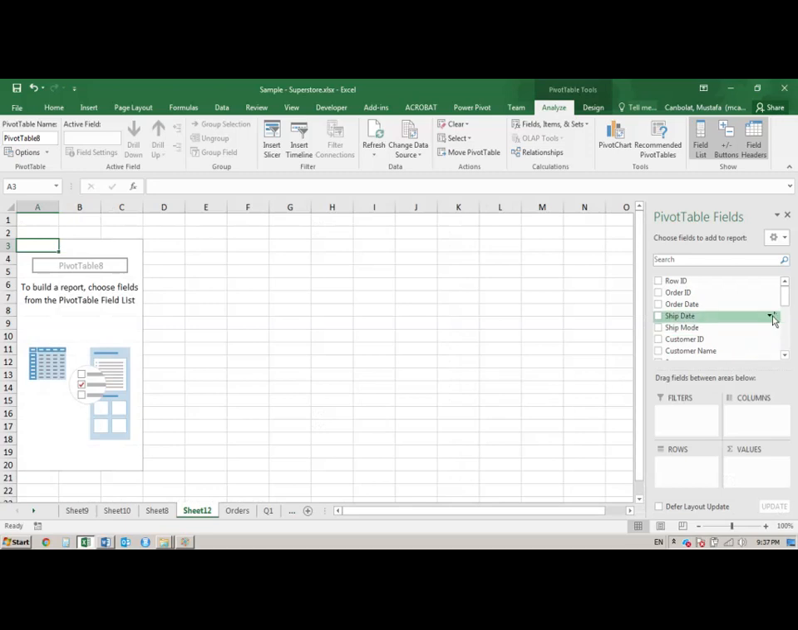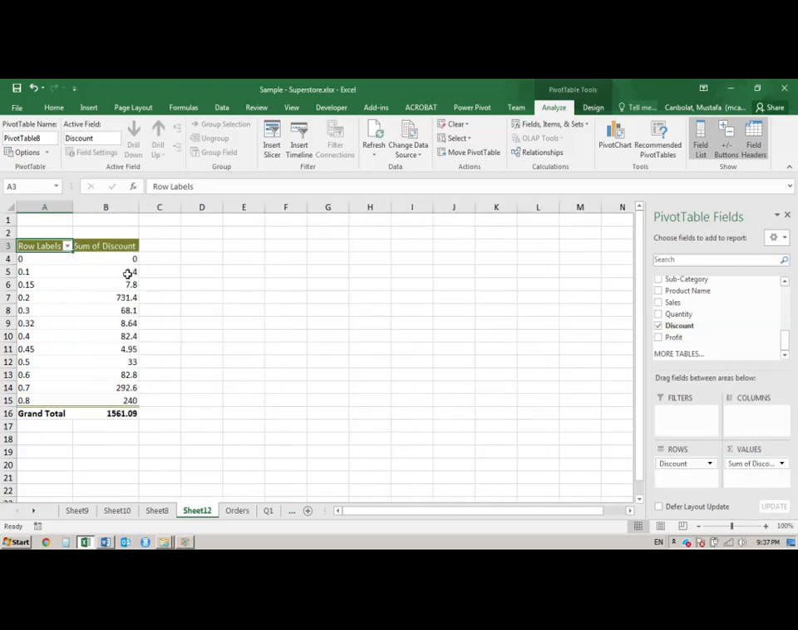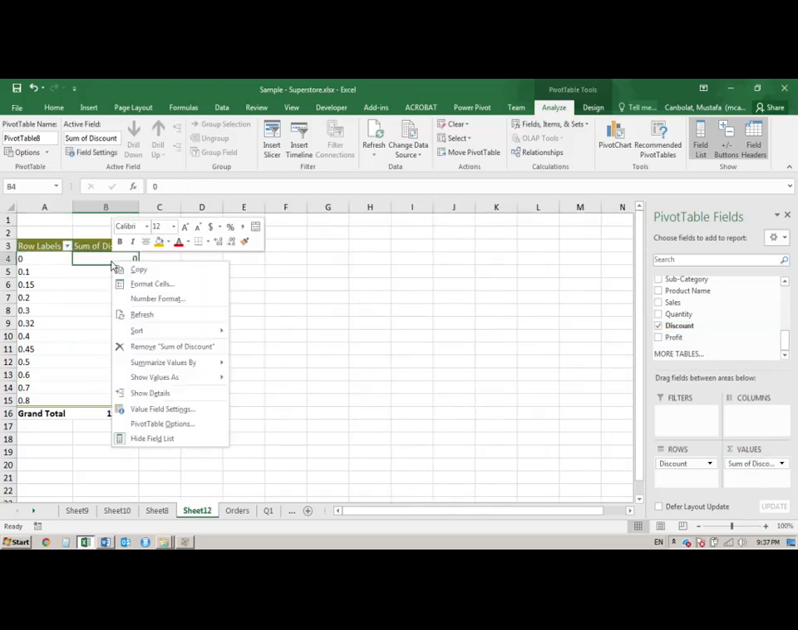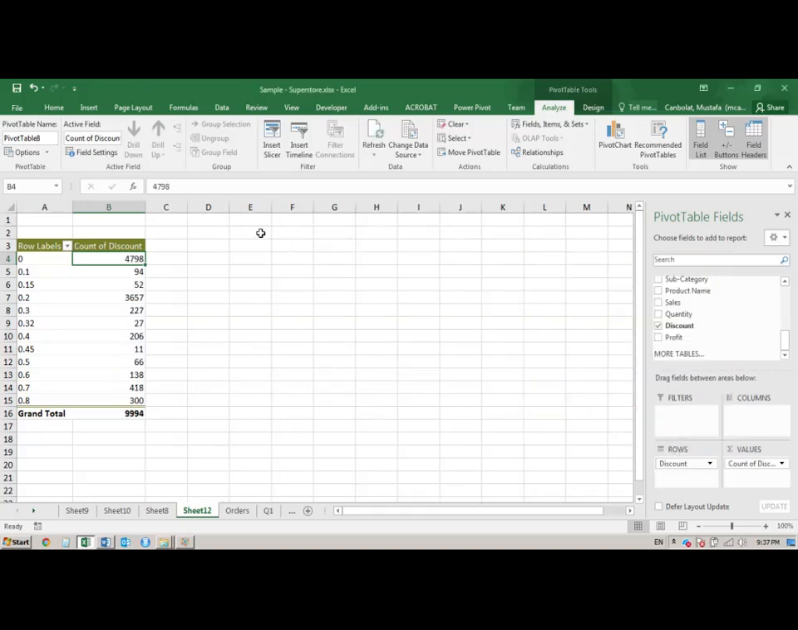and then I will put the discounts as my categories, and I will also put the discount as my values. And instead of summing them up, I'm going to use the field setting and count the discounts. As you can see, out of all my transactions, about half of them don't have any discount at all, and then the rest have certain discounts.